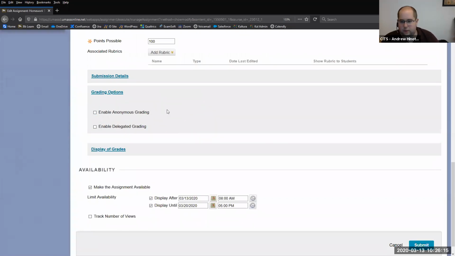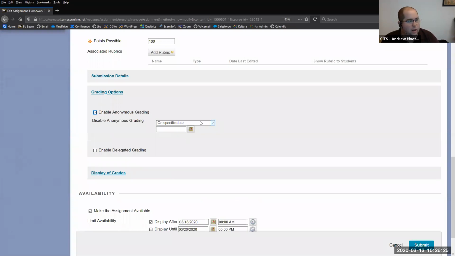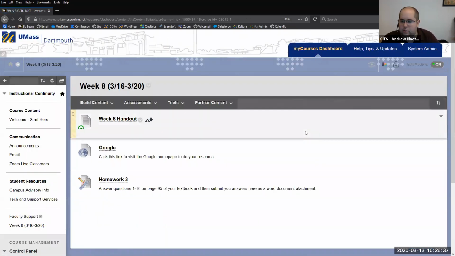So this is just for the few folks who need it. If you wanted anonymous grading, when you're setting up an assignment under grading options, there's a checkbox to enable anonymous grading. Although it does have you release it after a certain date so that you can see who's who, so just determine if that's going to be okay for you. Otherwise, it's going to be attached to their name later on after they've been anonymously graded.